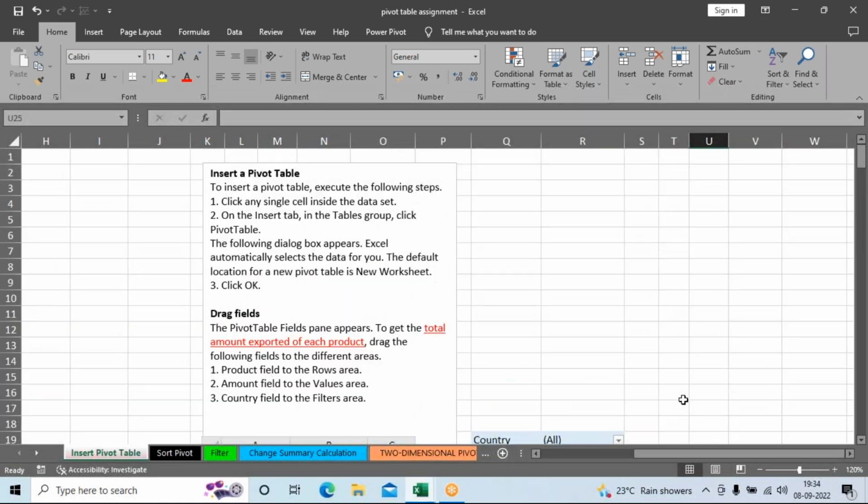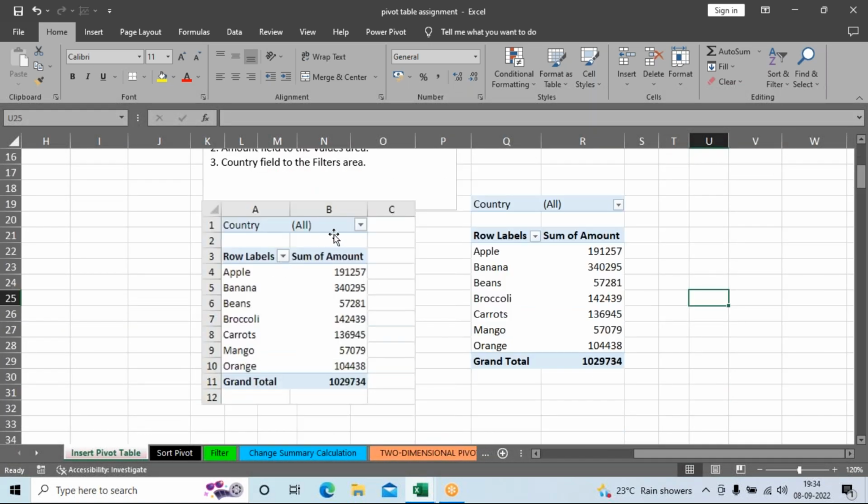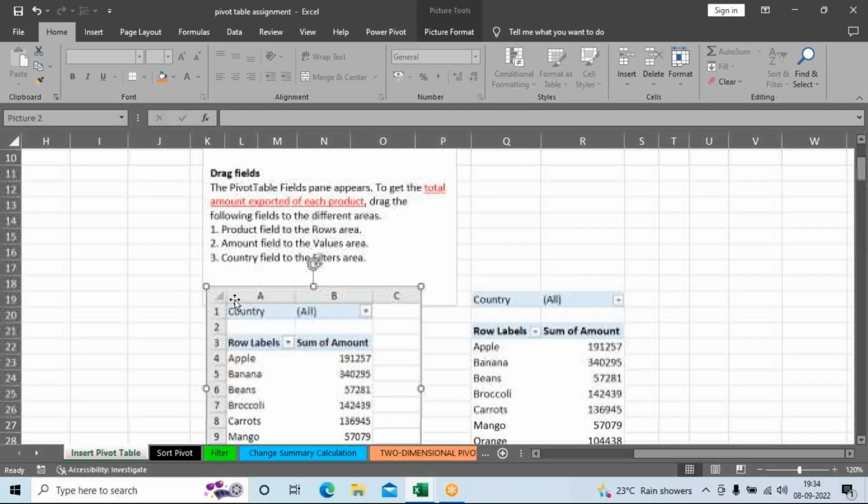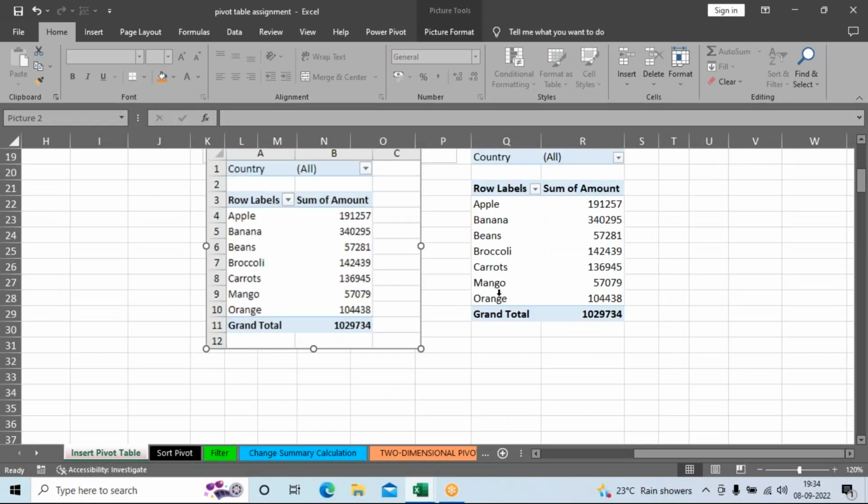Yes, ma'am. So this is the assignment for the same data. I gave the screenshot, no. Same data, same steps you should follow, same results you should get. In the screenshot it is given, same results you should get. If it differs, then your result is wrong.